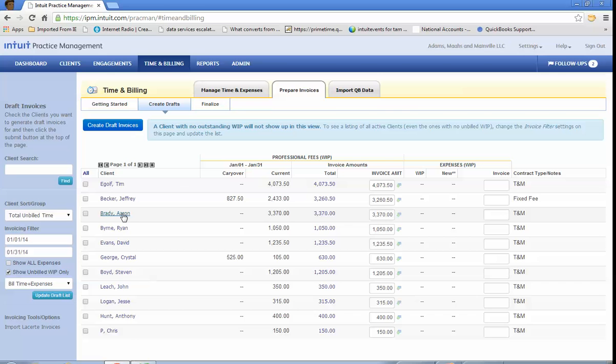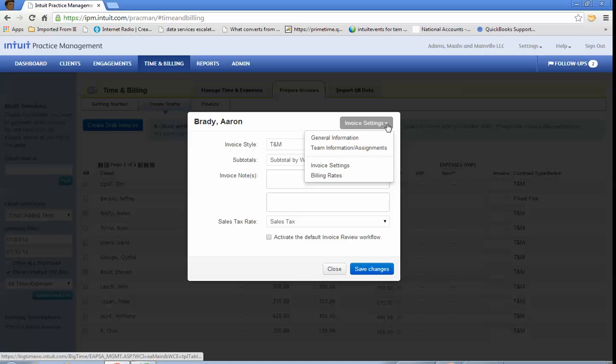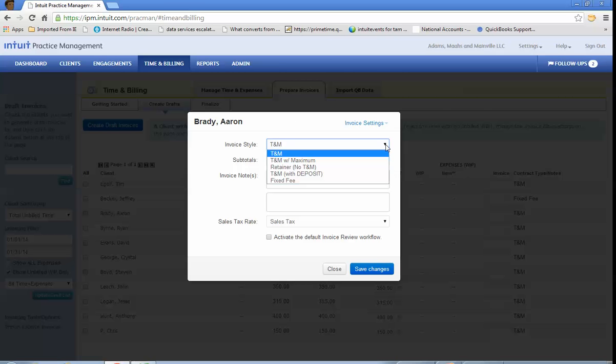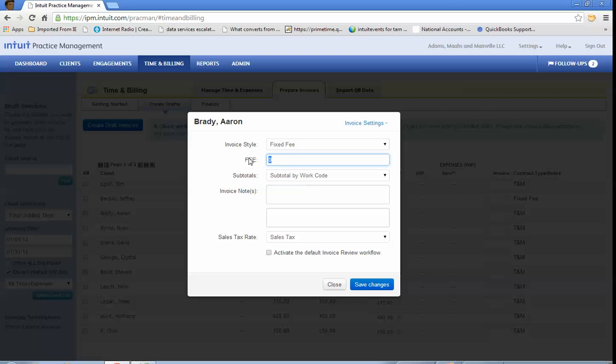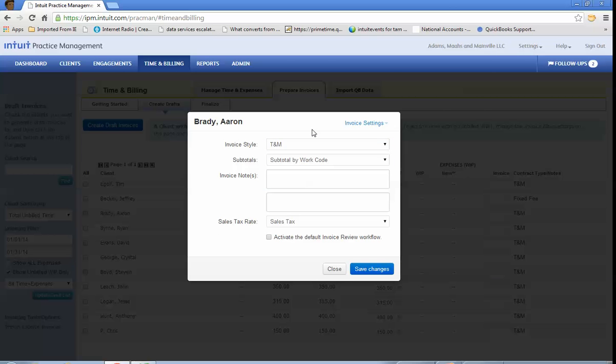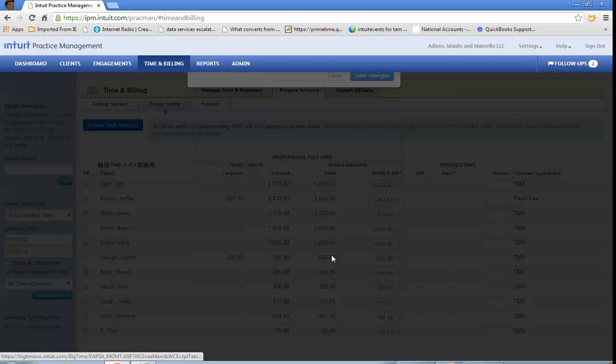Another way to get to the client information to make the changes for billing rates and other things is just to drill on the name as well, and you see that same pop-up. Invoice settings, here would be billing rates. That's what we were just looking at. On invoice settings I can choose, it's default time and material, but I could do a fixed fee if I wanted to, and I'd put a fee in a field here. Maybe I bill Aaron 1,000 or 1,200 bucks a month, regardless of the time we have against them. But by default, IPM is going to choose the time and material invoice, although you can change those defaults to a different invoice template in the admin settings for invoice templates. I'm going to close for now.